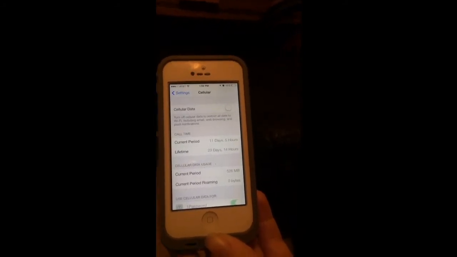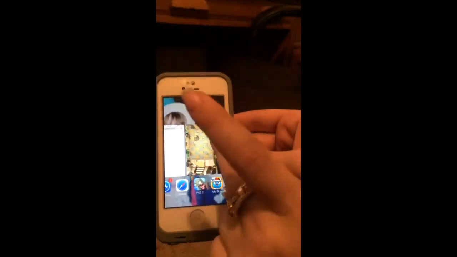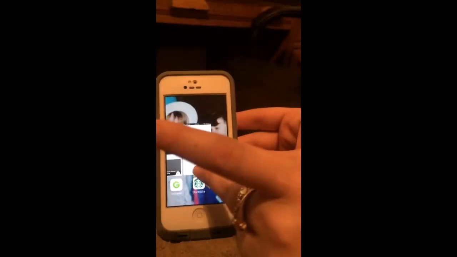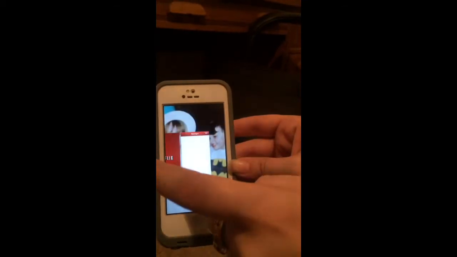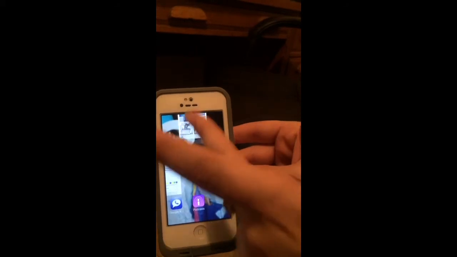By itself? Yeah. Okay. Now to see everything that you have currently open and that you're using, this is everything that I have open, because this is all the stuff we've been going through. If I want to shut off the app, just slide it up. Oh, really?